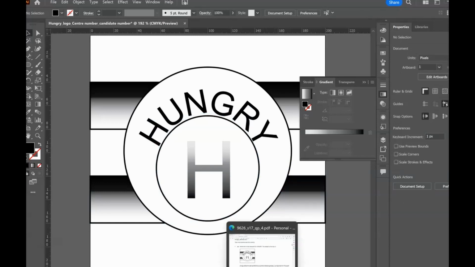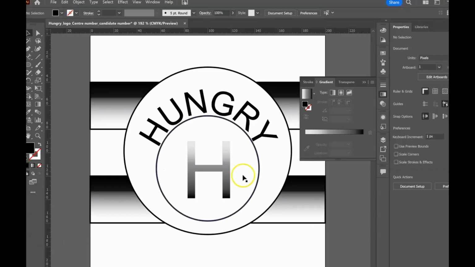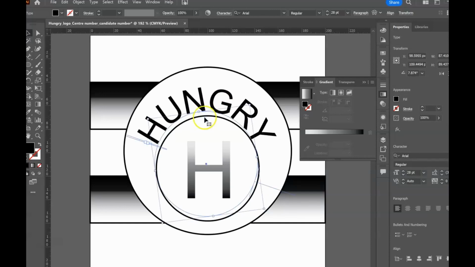Okay, now this needs to be exported in a suitable compressed file format to be included on our website. So it will be a JPEG file. I think I need a bit more spacing, so I'm just going to use my selection tool and move it a bit more. That's it.